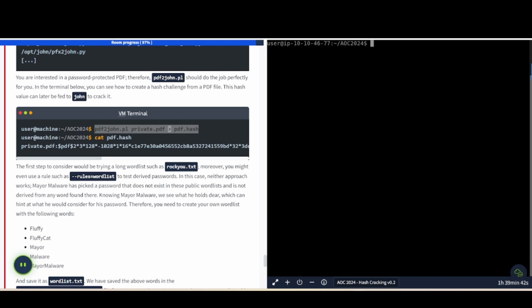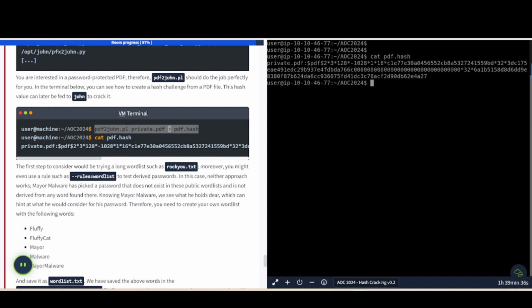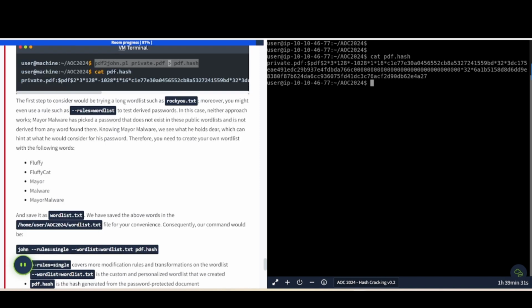Looks good. Clear all this out. And then cat pdf.hash. There we go. It says the first step to consider would be trying a long word list such as rockyou.txt. Moreover, you might even use a rule such as --rules=wordlist to test derived passwords. In this case, neither approach works.